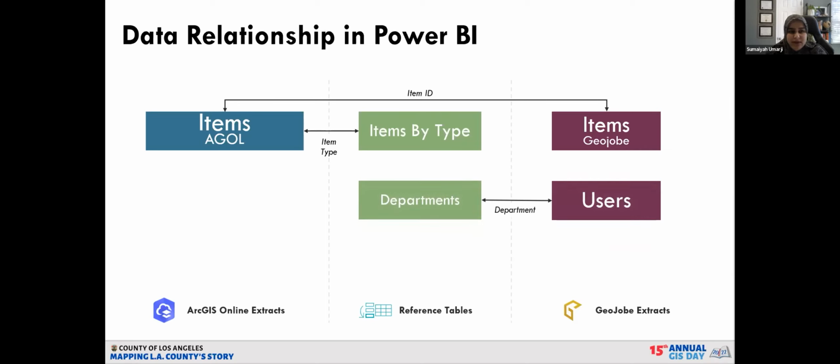Next, we have our users extracted from GeoJob, and using Power Queries, department names is populated within that table, and then we build a relationship to our reference table for departments, and this helps us populate full department names using that acronym. And then next we have the items that are then tied to our departments. Lastly, we have groups, and the groups are related to our users. And again, that helps us categorize by departments as well.